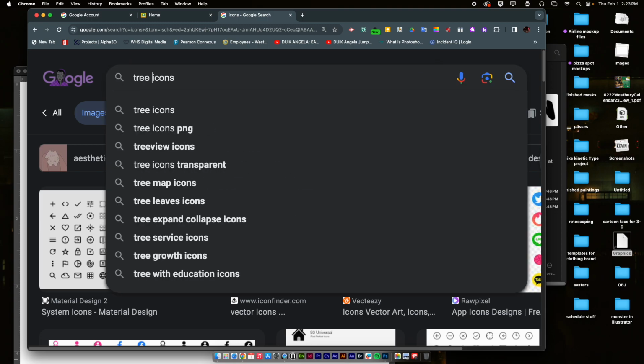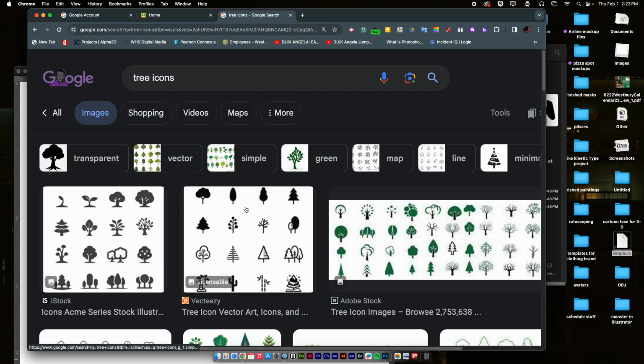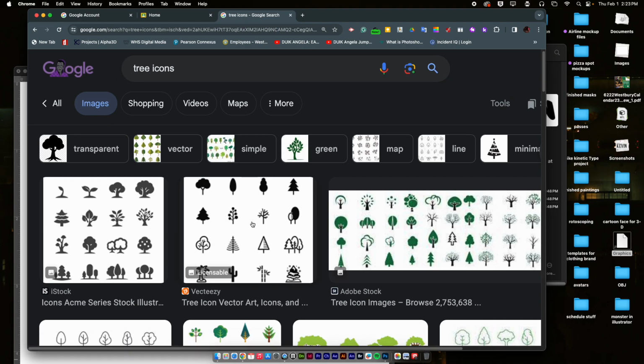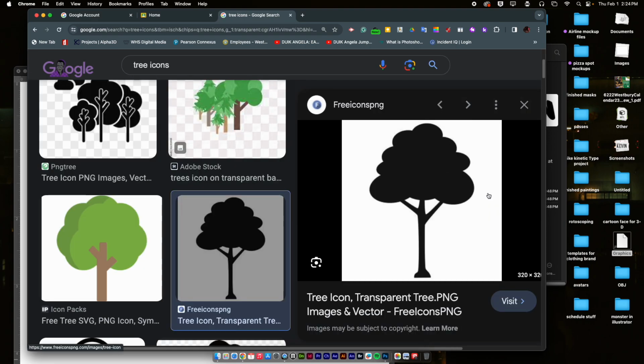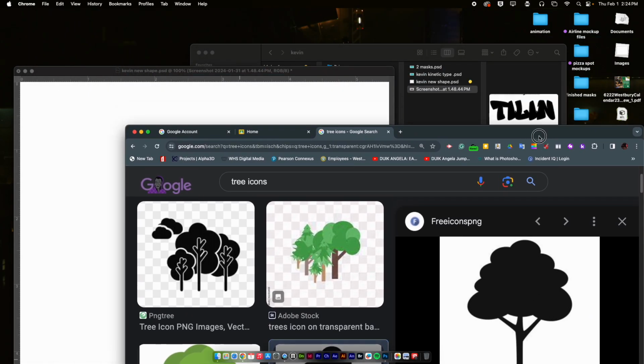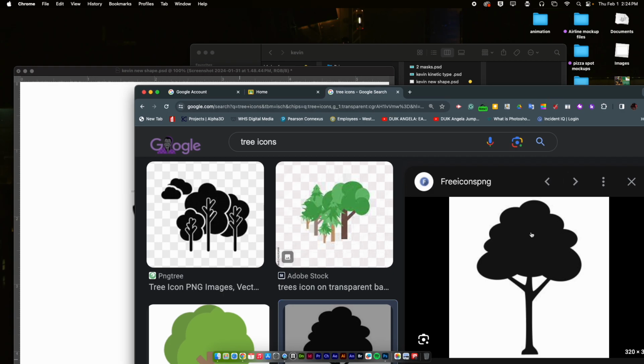So if you did a tree icon or a heart icon, you're going to get this sort of thing to pop up. Once you find one, I'm going to click on this and see if I can find a really basic one. So this could be fine. I don't know why you would put a tree on yours, but let's just say you did. You click and you drag it.